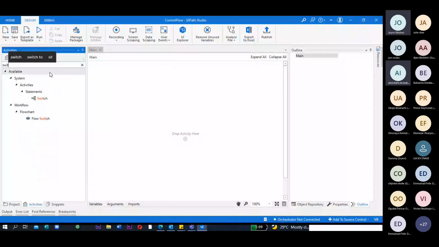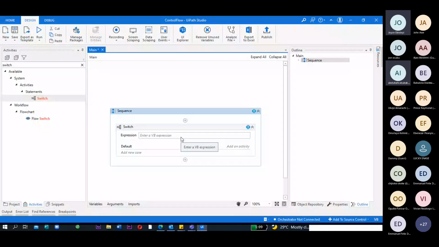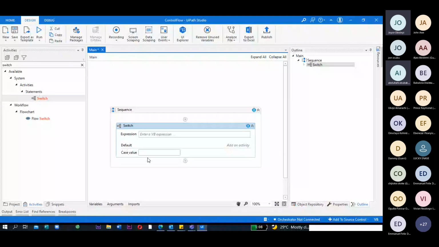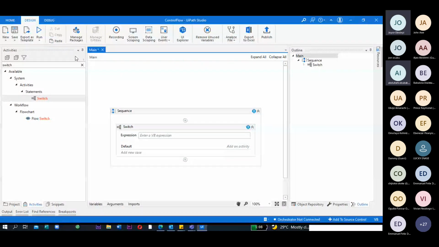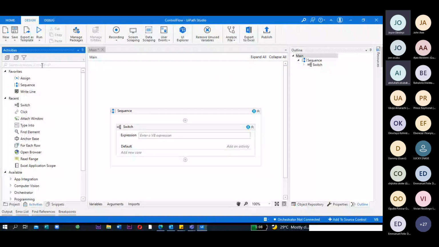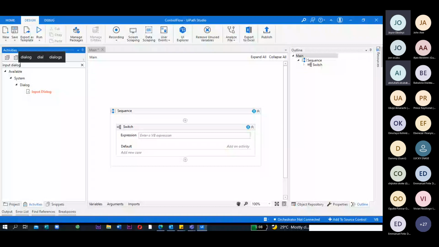All right, so yes, the switch. This is the look of switch. This is how it looks. This is where you enter the expression you are considering. And then of course you can add cases here and there. But to start with, let's start from the input dialog. Should we use that input dialog? I'm looking at a very fast system. The input dialog, which we can use to make our inputs.